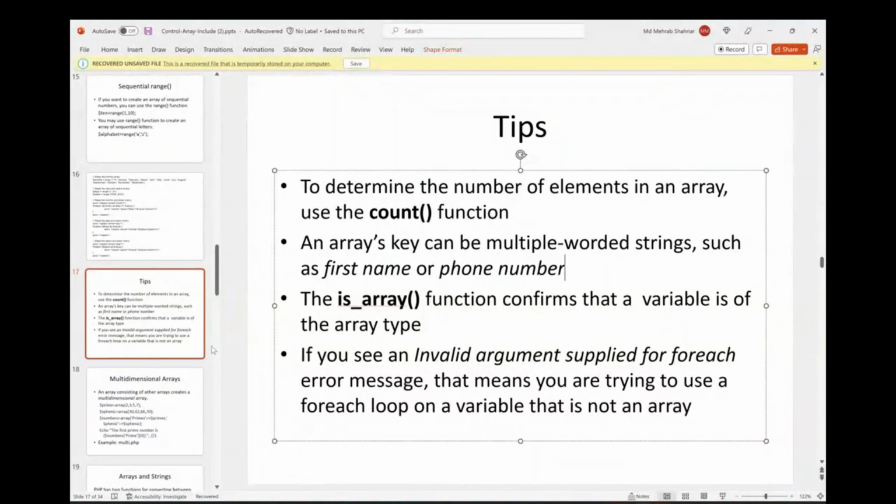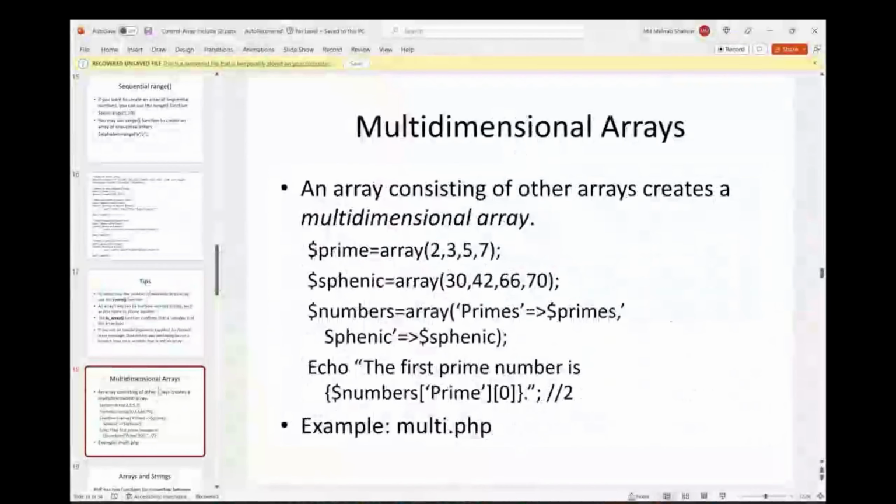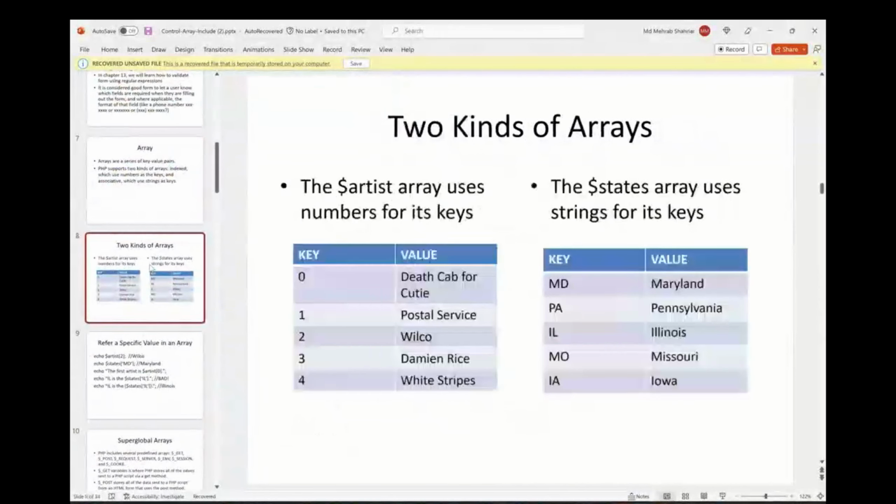Okay, so next let's talk about another thing, multi-dimensional arrays. When we were talking about arrays at the beginning, we said arrays are a list of key value pairs where the values can be strings, they can be numbers, and we said even the values can be arrays themselves. That is really interesting, right? How it can be an array itself. So let me show you an example.